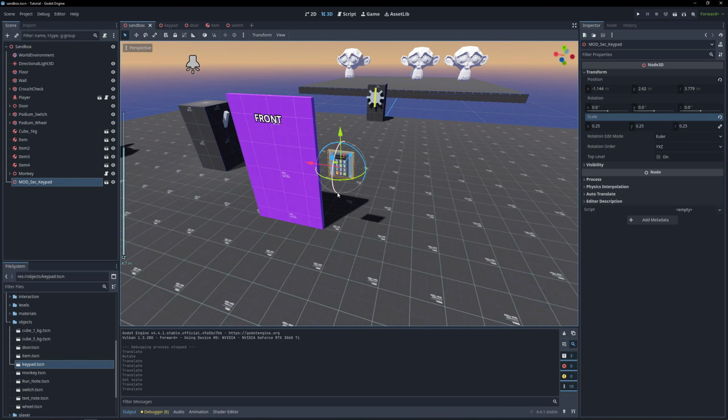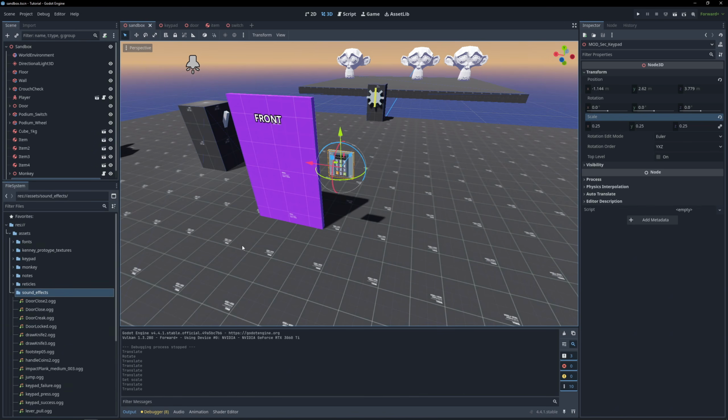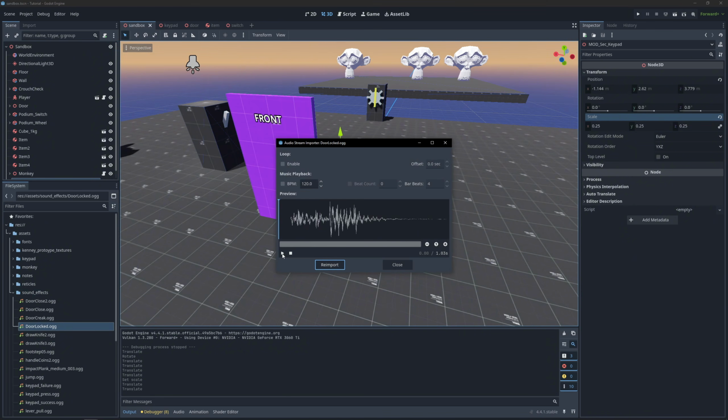So now what we need to do is we need to set up our door such that it can be locked and the player cannot go through it until the keypad is entered. So the first thing we're going to do is set up our door to be locked. So I went ahead and found a door locked sound effect. So I just imported it here as an OGG in our sound effects folder. Here's what it sounds like. Sounds like someone trying to rip a door open, which is fine.